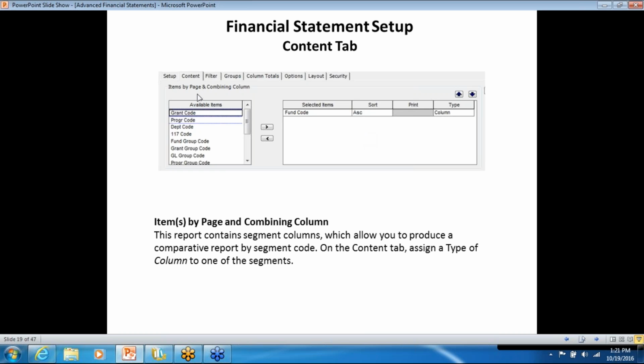Now, also in the content tab of your financial report or the report writer, there's something called item by page and combined columns. Most of us usually recognize the item by column or item by page as kind of like a page break. But notice in this particular report, we have a combined column. So we can break it down by the fund, in this case fund code, but instead of doing a page break, I'm going to put each fund into its respective columns. That's what this content allows us to do.